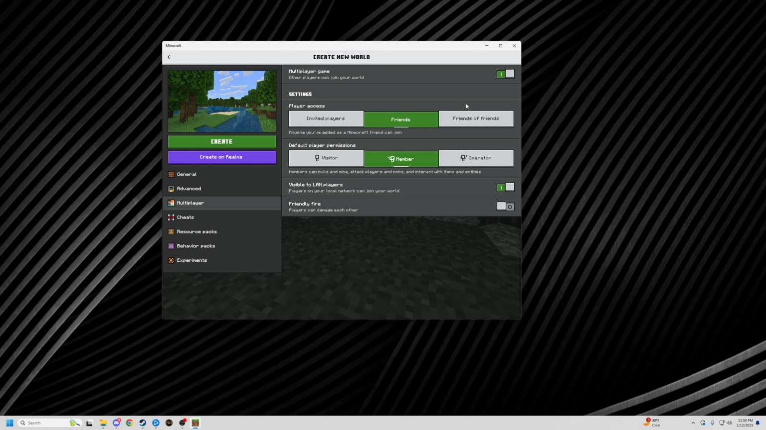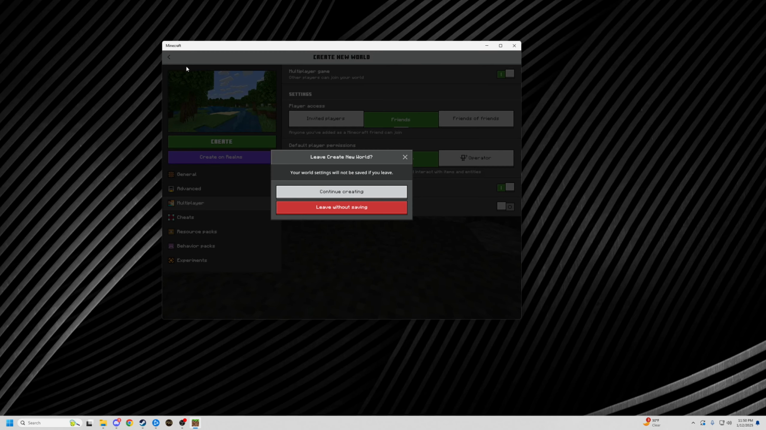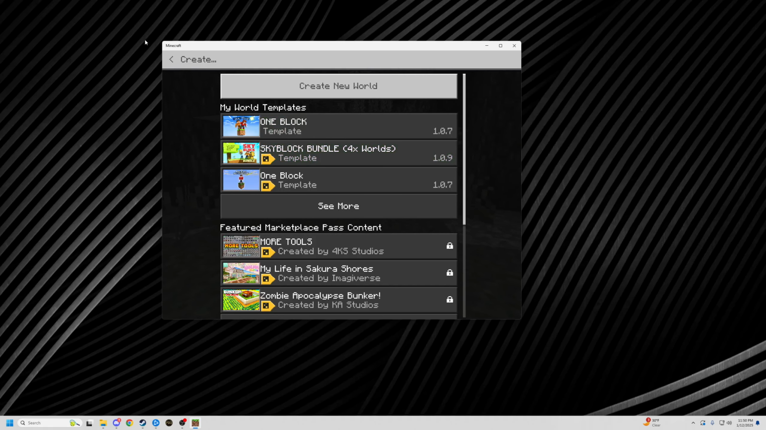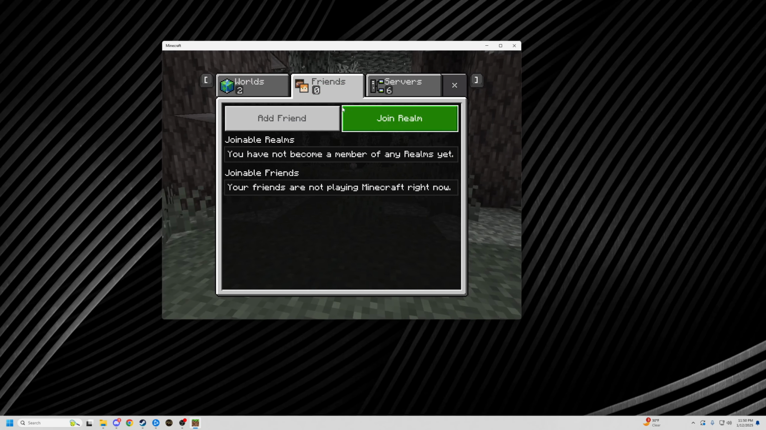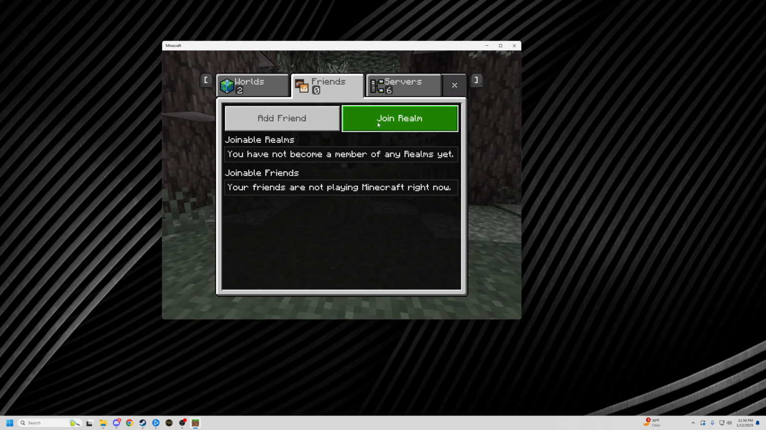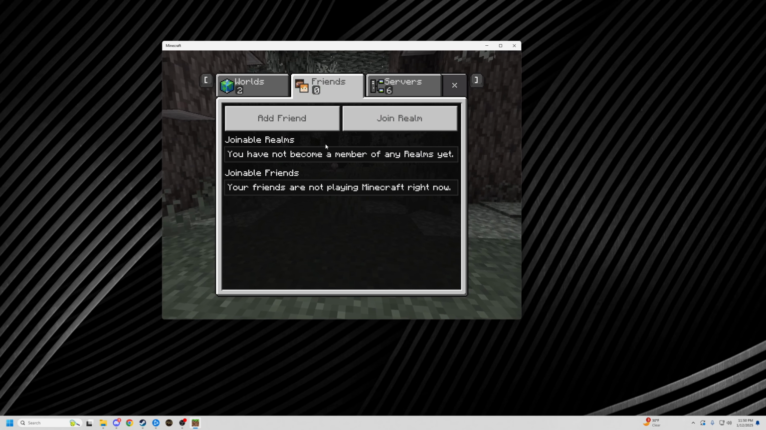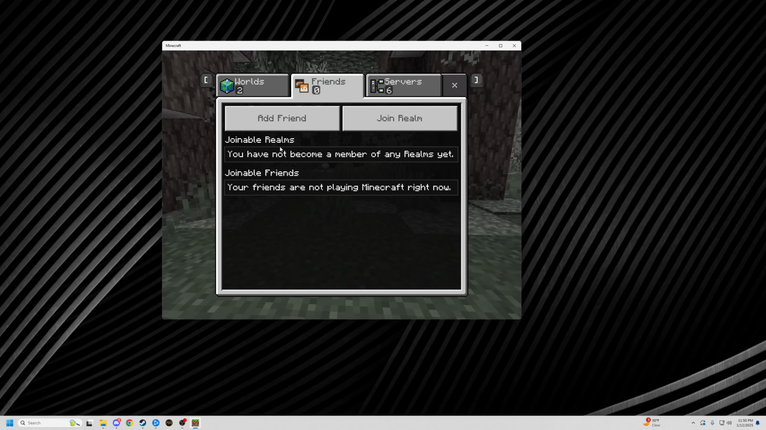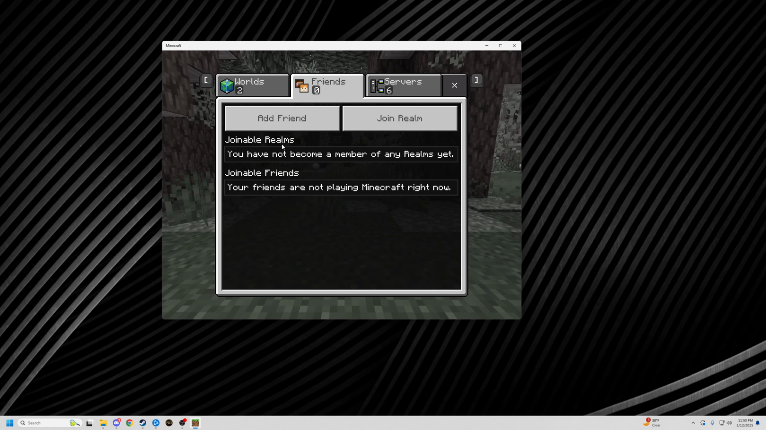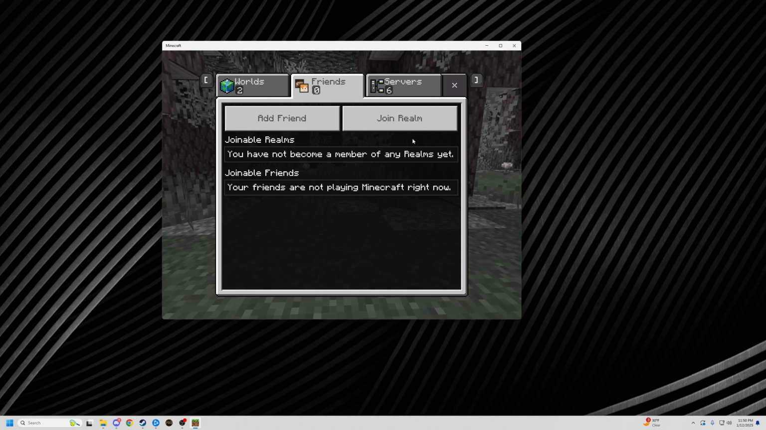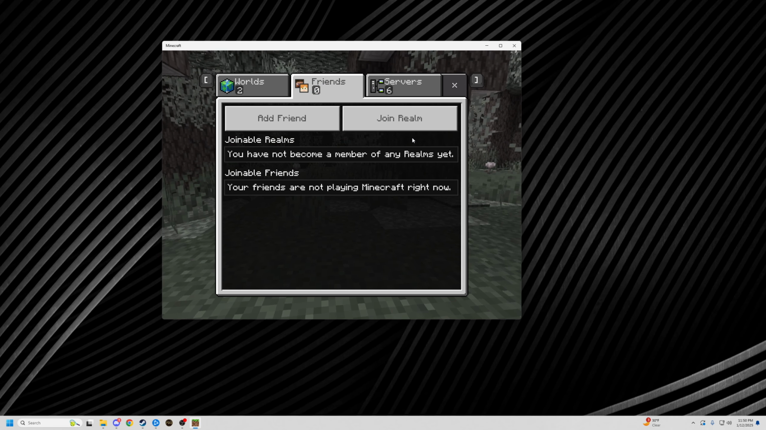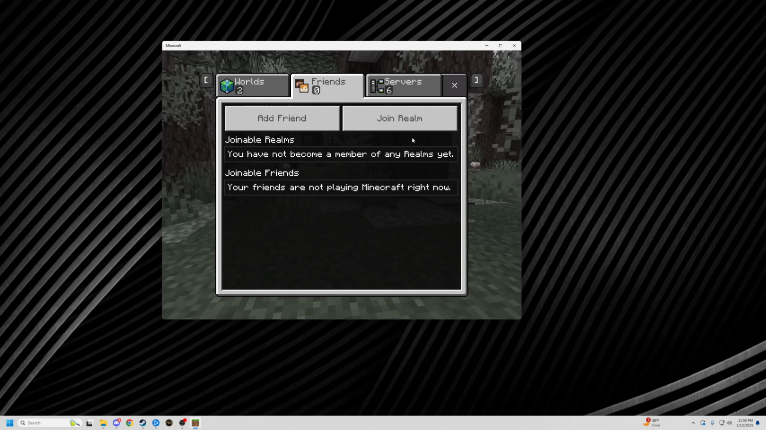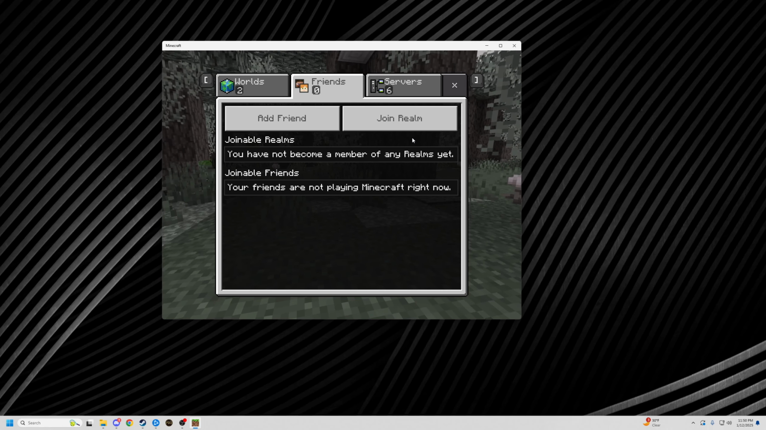Now, once you do all that, we're going to leave without saving. We're not creating the world. Once you do all that, you should see friends pop up here. So if I create a world, they should see friends 1 in the game. They just click on the game, join it, they're in the game. They can continue on their Minecrafting adventures. Now, that's Microsoft.